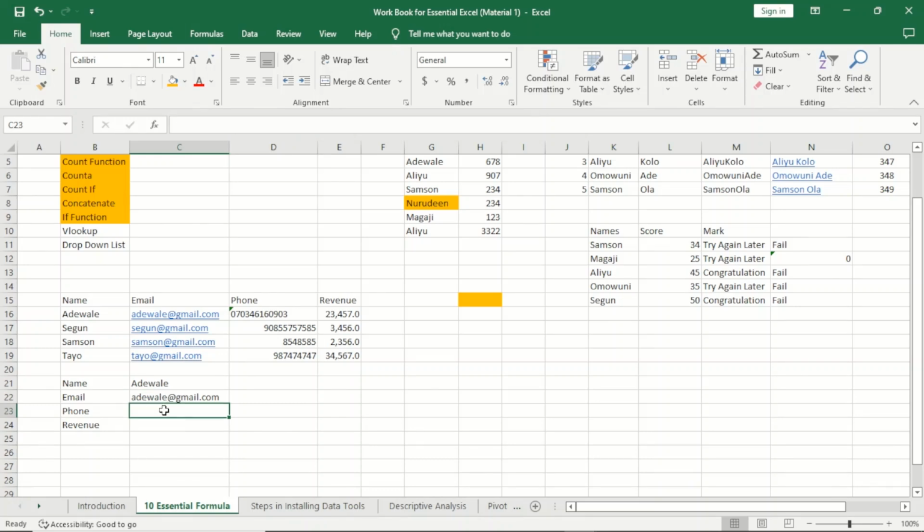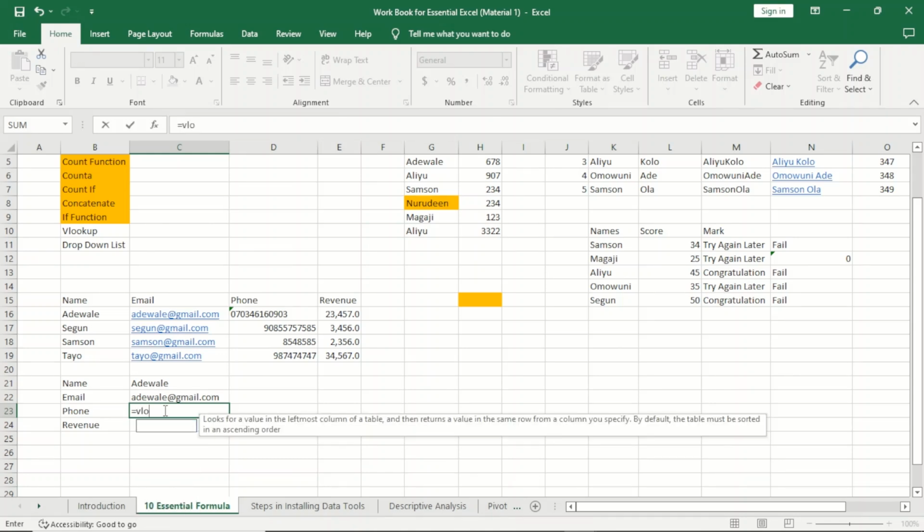So let's do the same for phone number too. Let's create a magic. Let's create for phone number too. Equal sign, VLOOKUP.